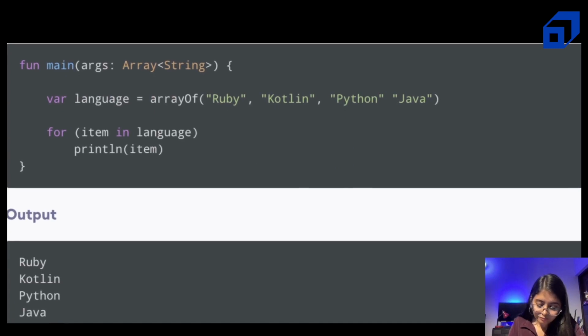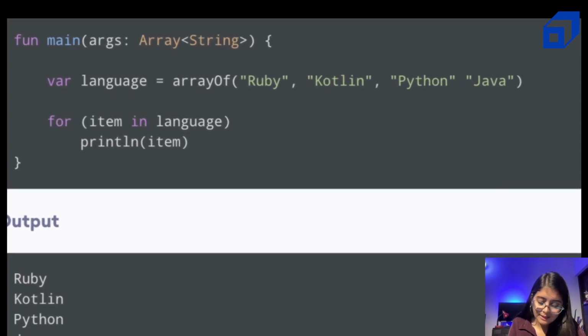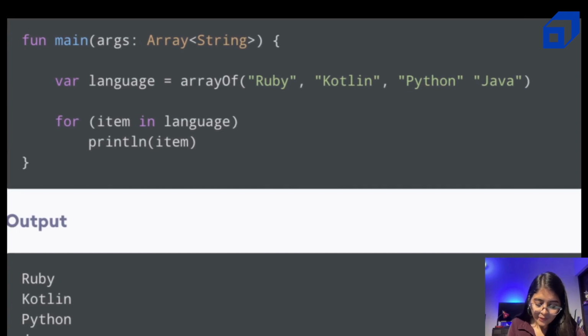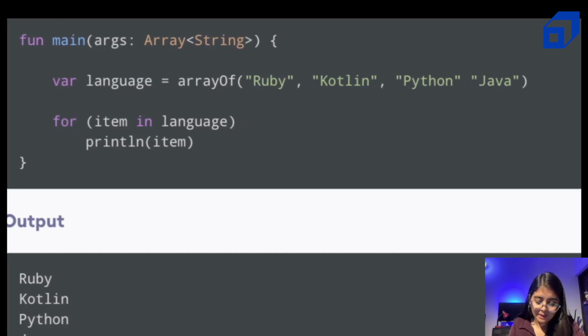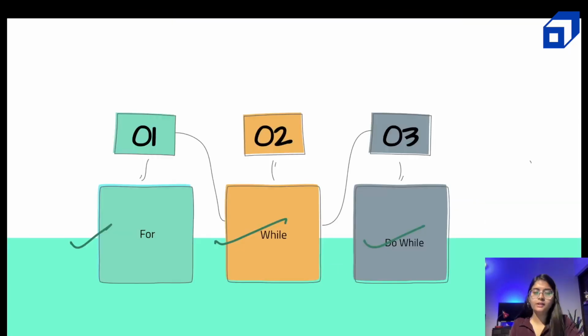Let's say you have the language array, which is an array of strings, you can see array of Ruby, Kotlin, Python, Java. So here this is language, which is an array of strings. Then you are checking for each item in the language array. You have to print each item. So it will print Ruby, Kotlin, Python and Java, right? So for item in this language array, you have to print each and every element of the array.